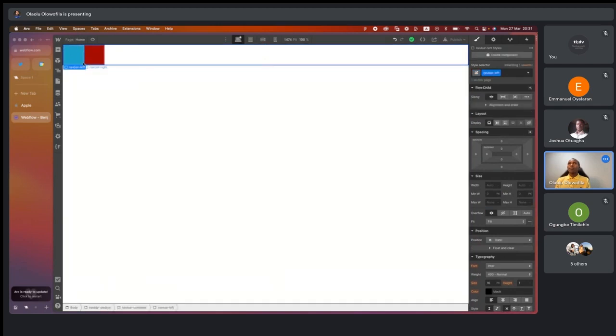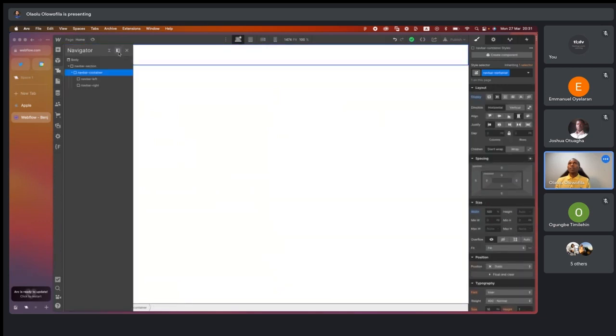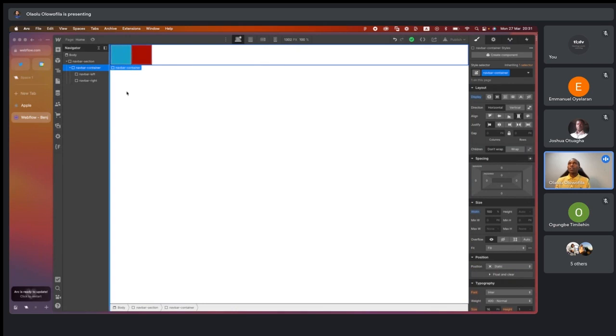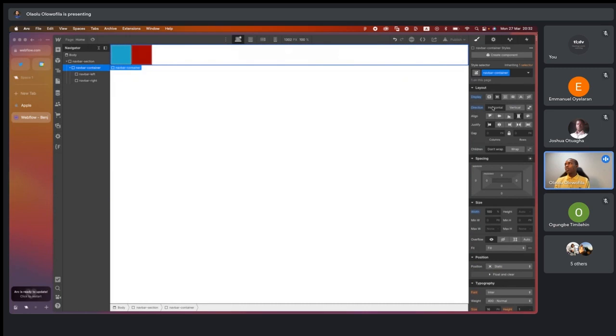Excuse me. Navbar container. Yeah. So let me keep this here so that you can always see it. So the navbar container. Now, this is horizontal now. It means that they are stacked from left to right. But if you say vertical, they are going to be stacked from top to bottom. But this is what we want, horizontal.